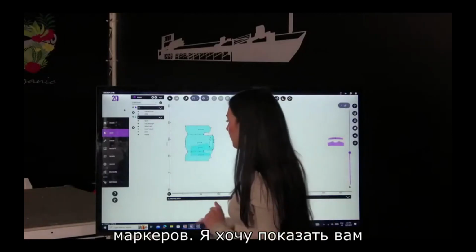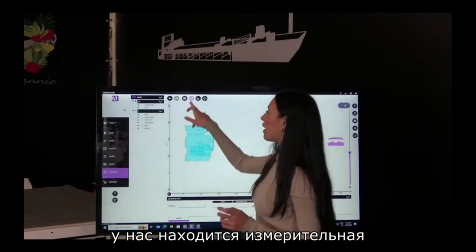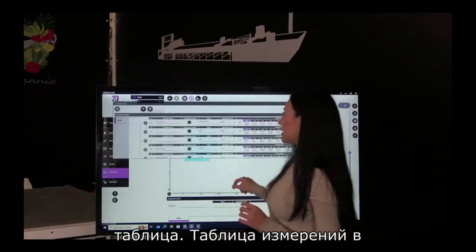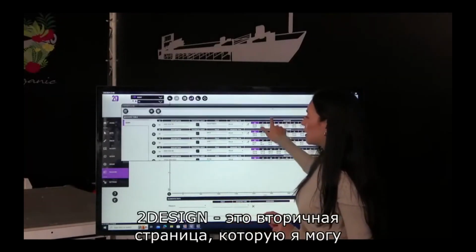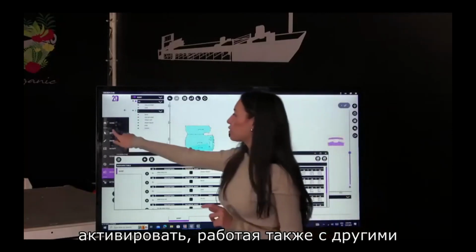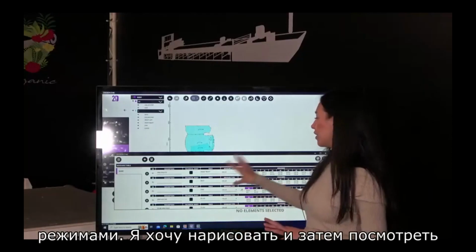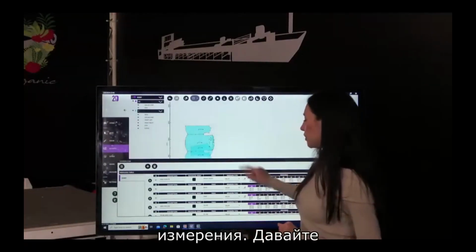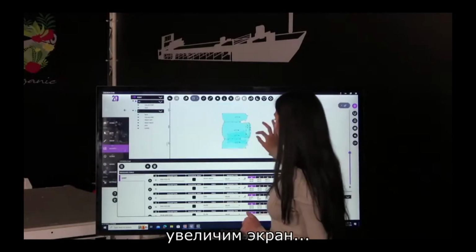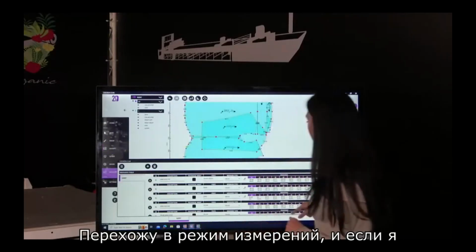So from here, I want to show you quickly our measure mode. This is where we have our measuring table. So the measure table on 2Design is a secondary page that I can have active while working also on other modes. So if I want to draw and then see the measurements, I can do that. So let me zoom in over here. I'll go so you guys can see a little bit better. Go to the measure mode.